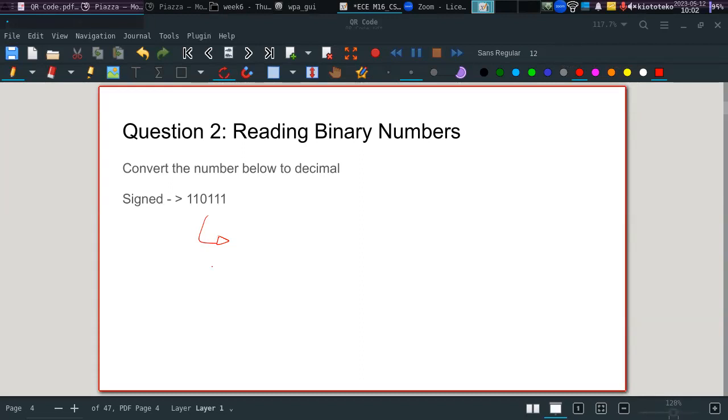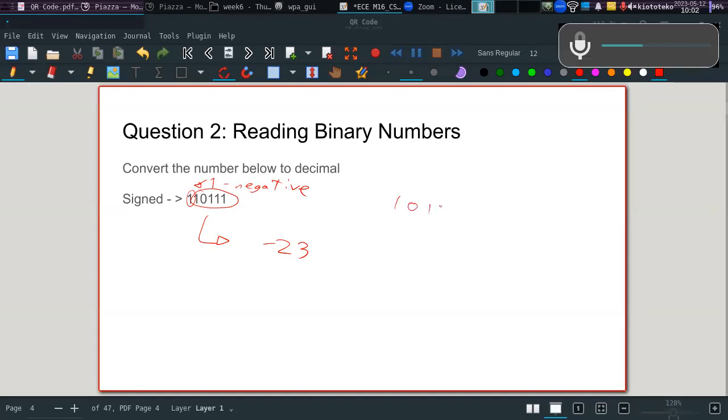Yeah, it's negative 23, no? And then let's see why. Sign magnitude tells us that the most significant bit is the sign bit. So if it's 1, it's negative, and we can know from here it's negative. The rest is just this. This is 23, if you see what it is. It's 1 0 1 1 1.